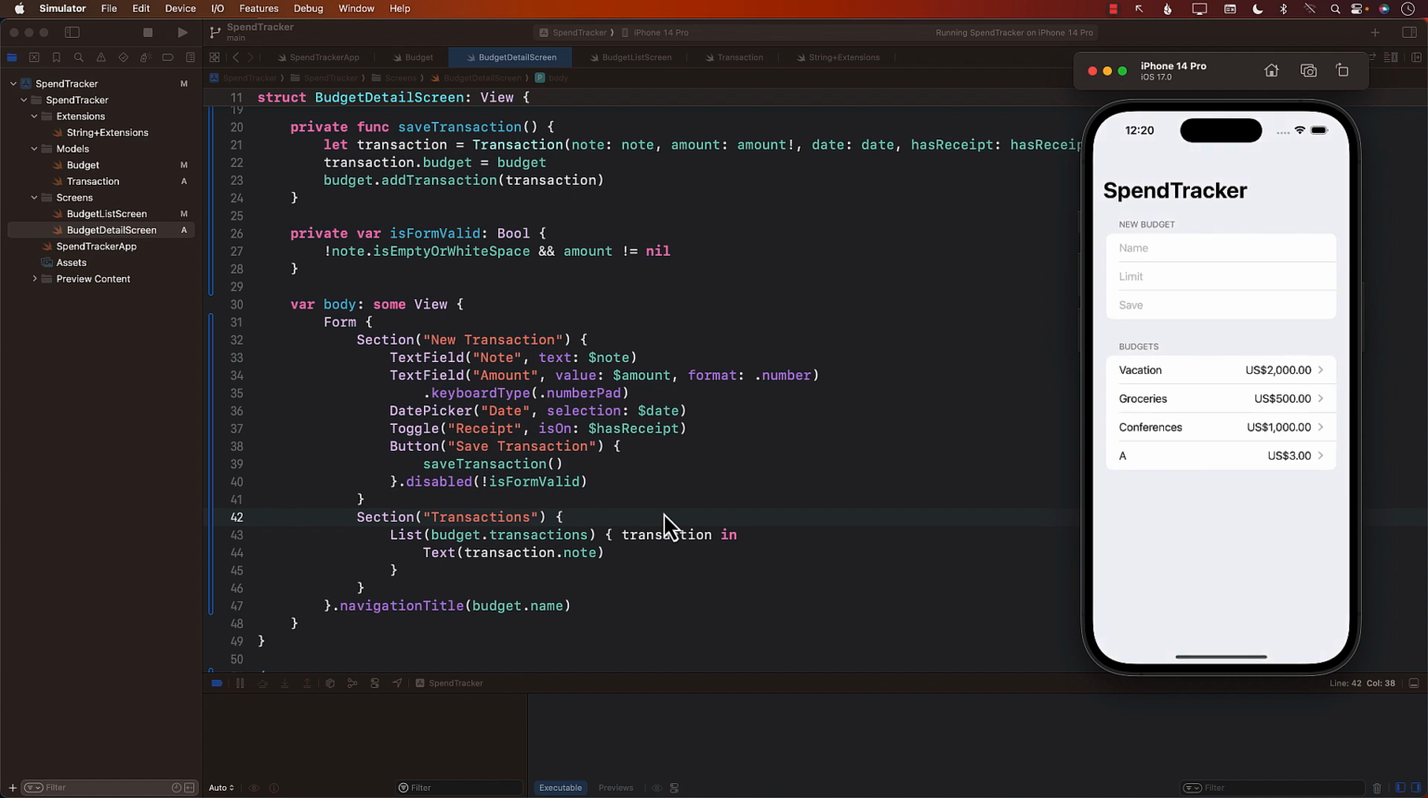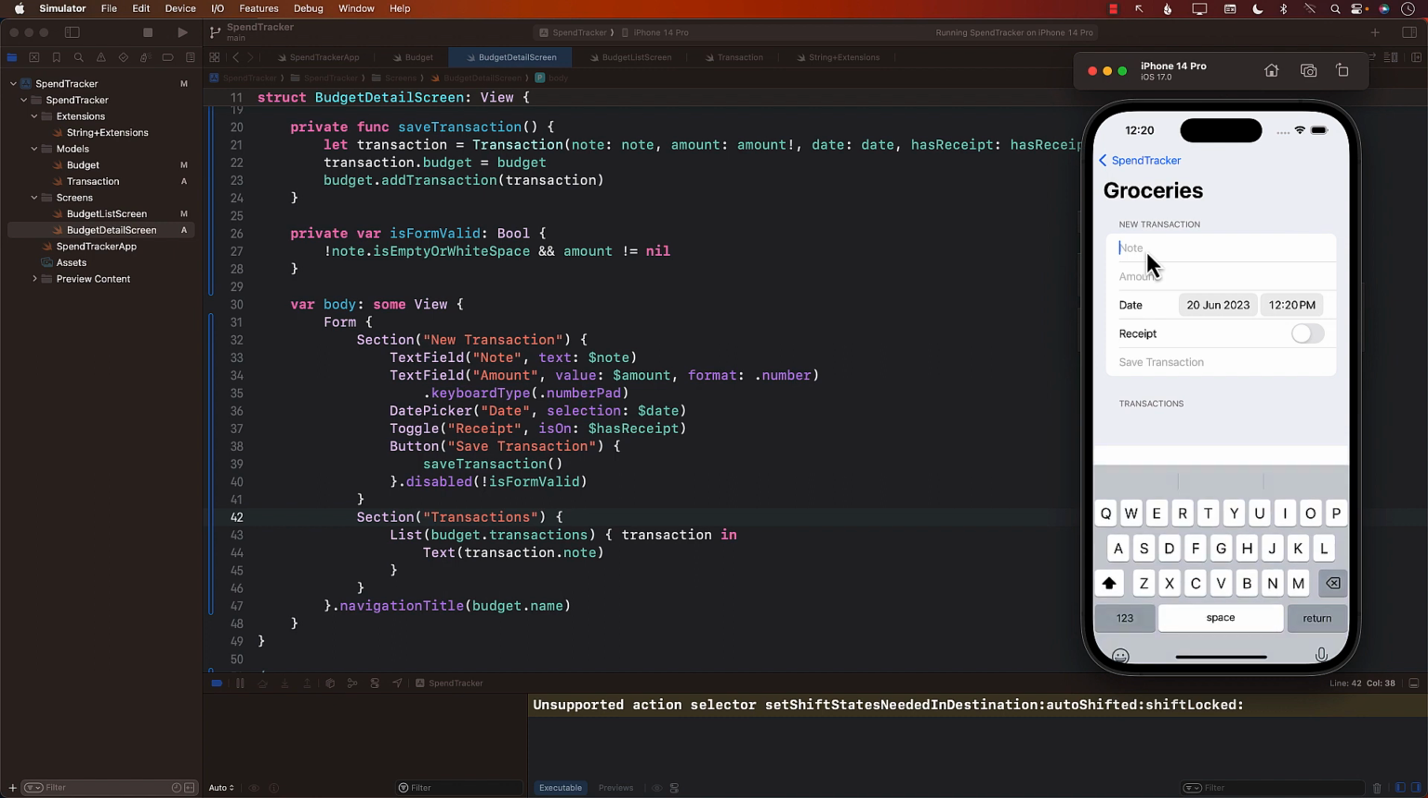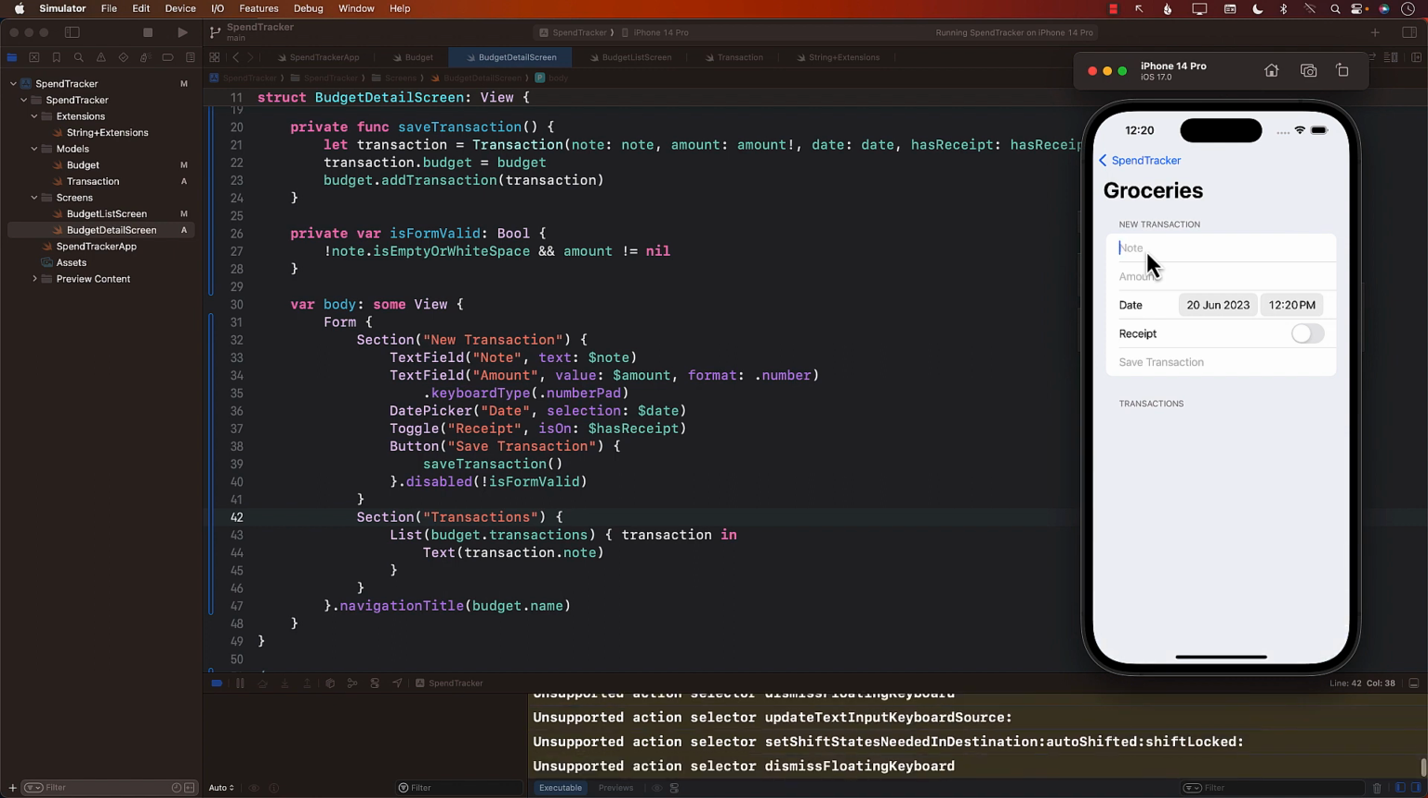Now currently I don't think that there will be any transactions. So if I go to groceries, you can see I don't really have any transactions. Hopefully I can add a transaction. So let's say that if I want to buy cookies and they cost like $5 or something, save a transaction, cookies is added.